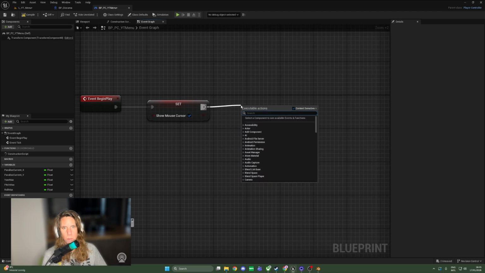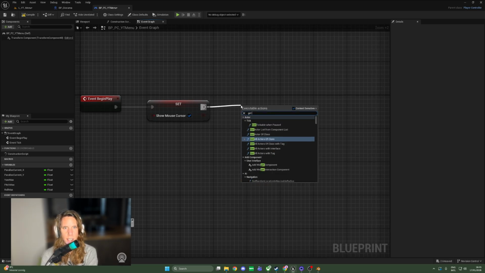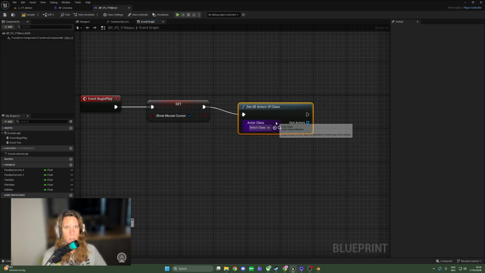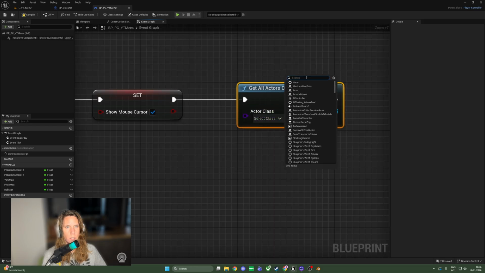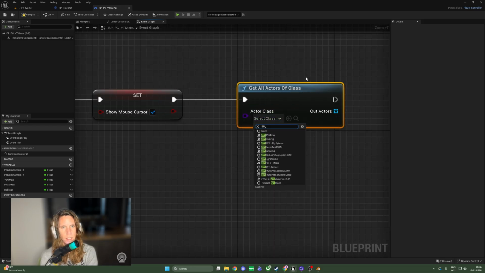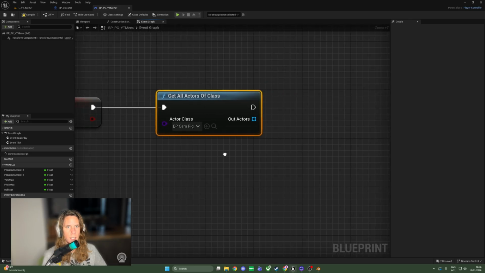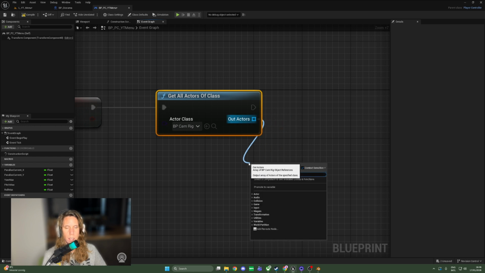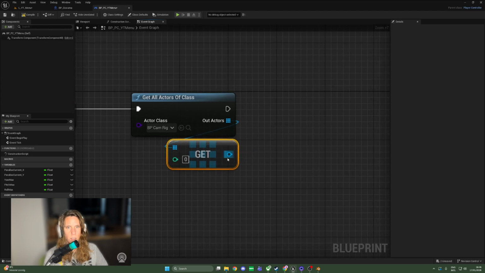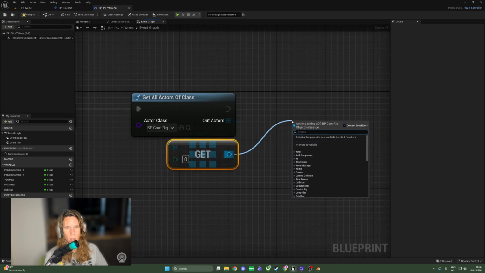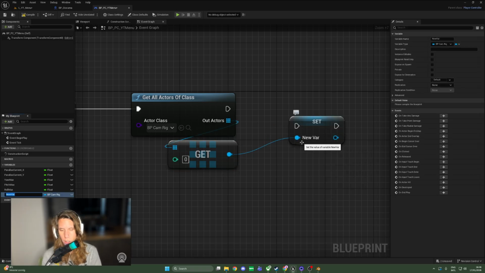So from the execution pin, you can drag off and get all actors of class. And in the little select class, you type your camera rig, BP cam rig, select, drag off the array pin, and do get a copy. And when you drag off from this execution pin, you can do promote a variable first. I call it cam rig. Pretty simple.